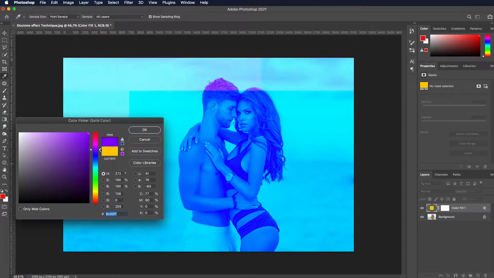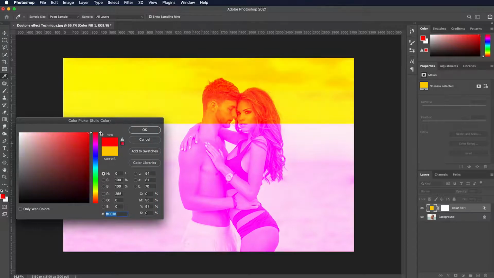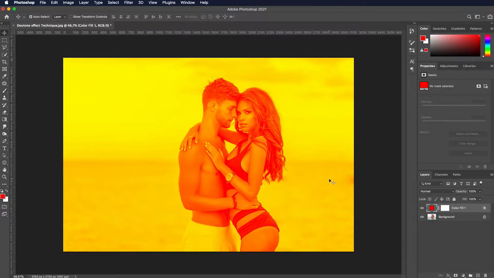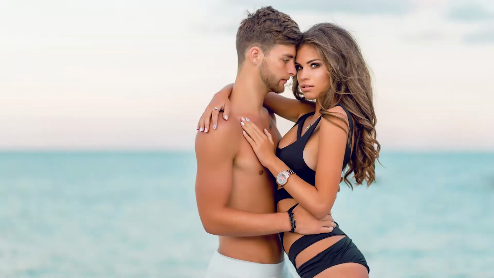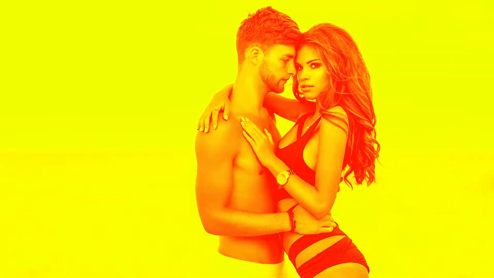And yes, we are done. We nicely added a Duotone effect to our image. This is the border between modern and classic image design. Hope you like this technique and will use it in your artworks.